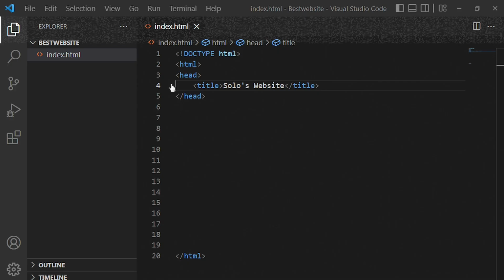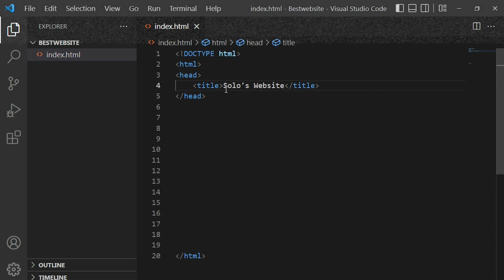Okay, so I want to show you something here. Let me take you back to your code editor. You can see inside the head we have title. So this is the title of our website, Solomon's website. Let me take you back to the web browser and you can see this is where that is displayed. You can see Solomon's website. So the head tag is responsible for containing information about your website. Anything you put in the head tag will not be displayed here. It can only be found here and not on your web page. So let's go back there.